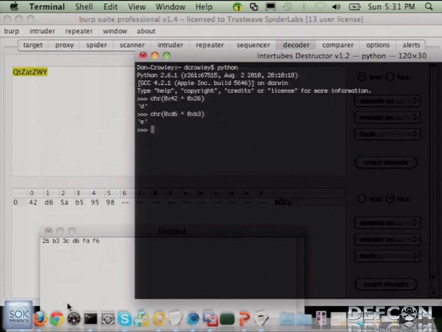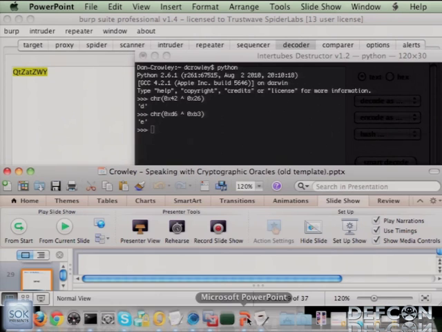So in case the point hasn't been made clear yet, if you're using ColdFusion, pick a different algorithm than the default. Right.